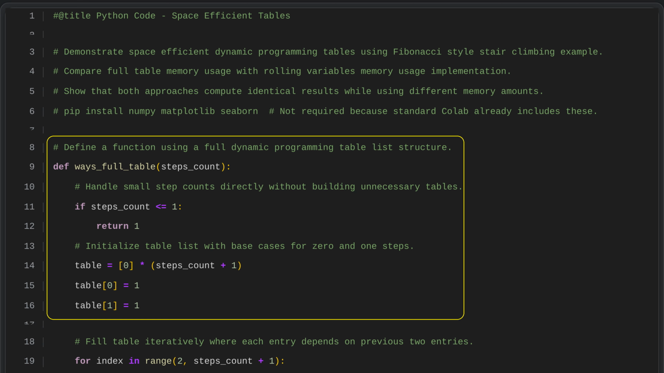To solve this problem with dynamic programming, we define a function that takes the total number of steps as input and returns how many distinct ways there are to climb them. If the number of steps is 1 or less, the function immediately returns 1, since there is only a single way to climb such a small staircase.